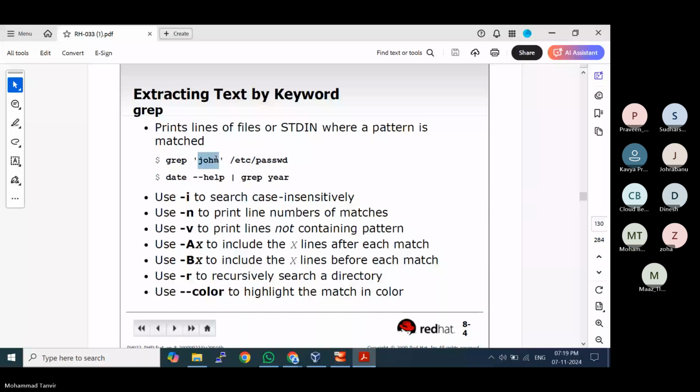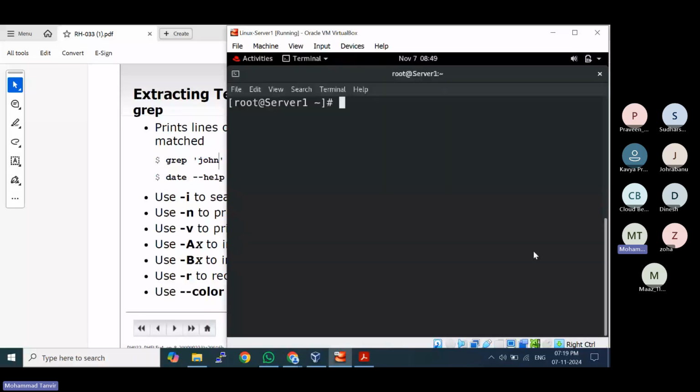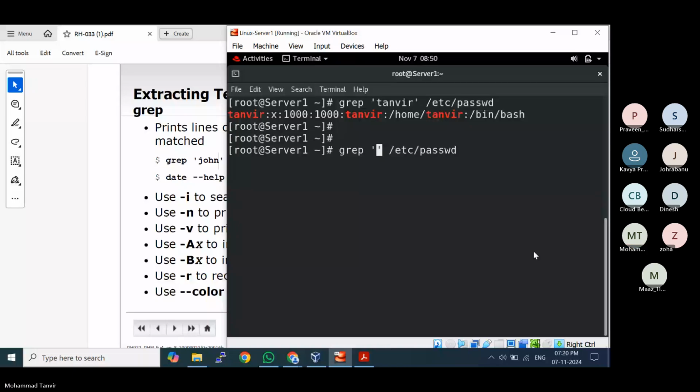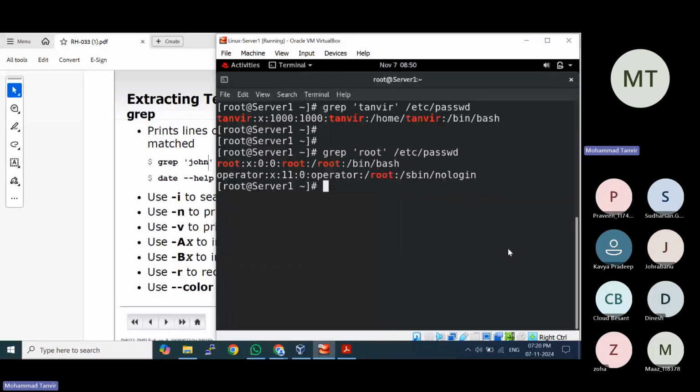So here, grep, what to grep? I want to grep the word Tanveer, where it is. Show me the line which contains the word Tanveer. You see, I have given fetch the line which contains the word root. Okay. So like this, it will fetch the lines of the file which contain the word you specify.